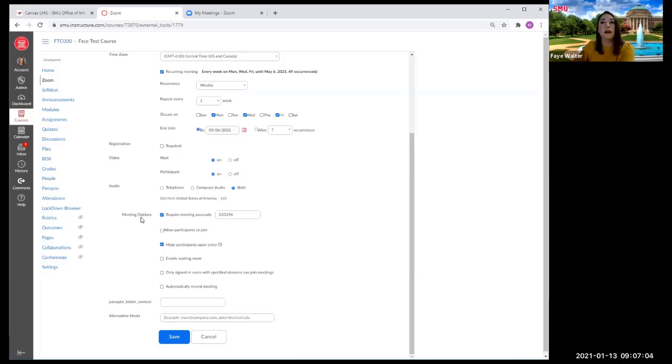And then you have your meeting options. Requiring a passcode puts the passcode into the link. So students still just click on Zoom, they click join meeting, they don't have to type in that passcode. Allowing participants to join allows them to join before you.